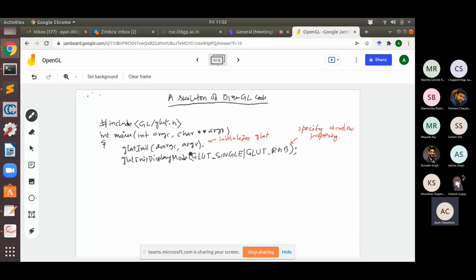So we have initialized GLUT. We have set the display mode, or what type of display we want to see. And then we have to tell about the window, like what shape it will have, where it is residing, and what the size is. This function is called glutInitWindowSize. You say it here, let's say 500 by 500. That means this is the width and the height.